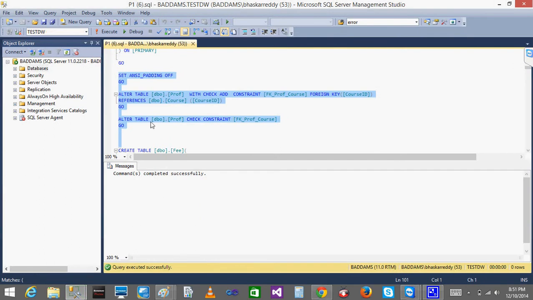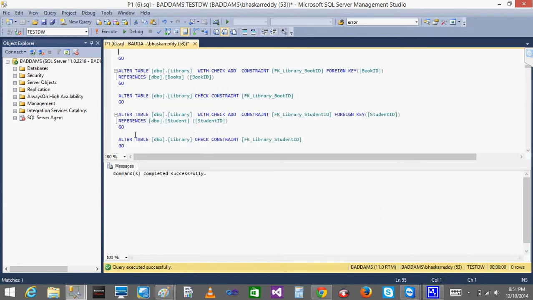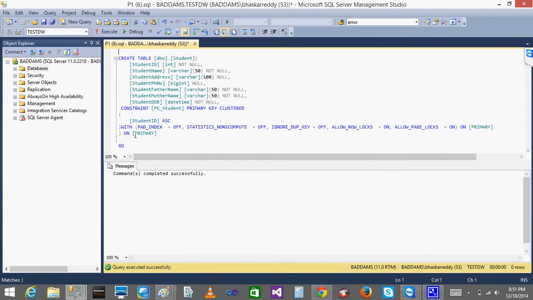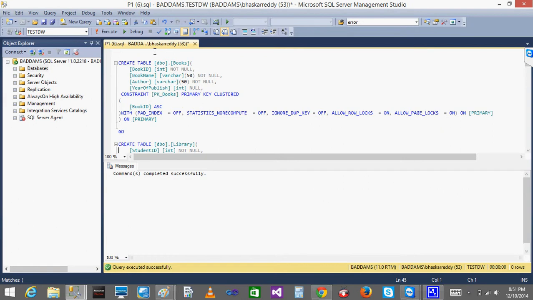Okay, so up to here, we have created a couple of tables. First we created a database called testdw. Then I created a table called student. Next I created a table called course. Next I created a table called books.